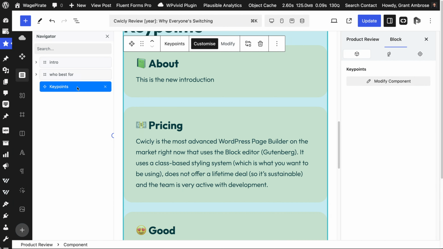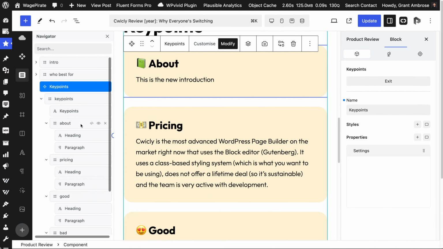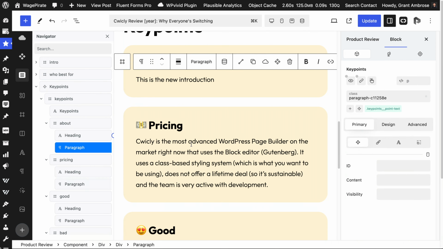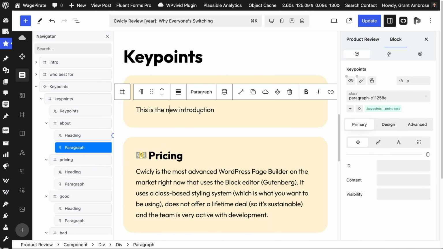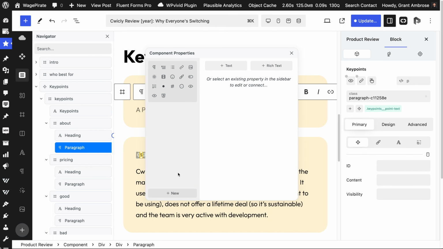So let's go back here, and then we'll go to modifier, and then we'll click on our paragraph here for our about text here. And if we get rid of that text, you can see that down here under the primary tab and component settings, we can add content. And if we click here, we can start creating fields.